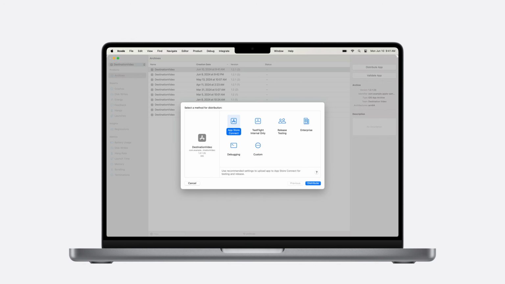You'll be presented with several presets for distributing your app. The App Store Connect option uploads your app to either TestFlight or App Store Connect. TestFlight Internal Only skips app review and includes protections so you cannot accidentally submit to the App Store. This can only be used for beta testers in your content provider or organization and not release testers. The release testing, enterprise, and debugging options all produce optimized builds to be installed by users with devices registered on your portal.